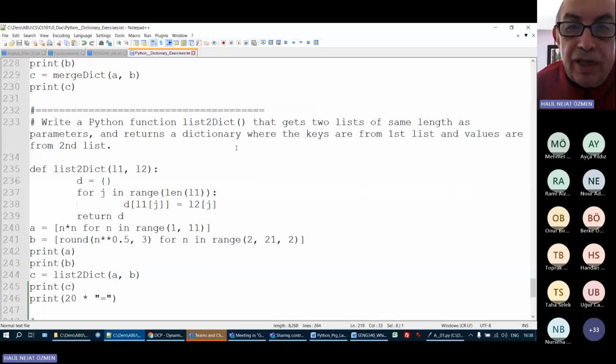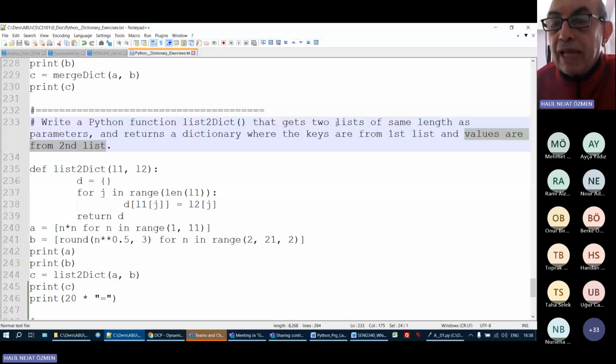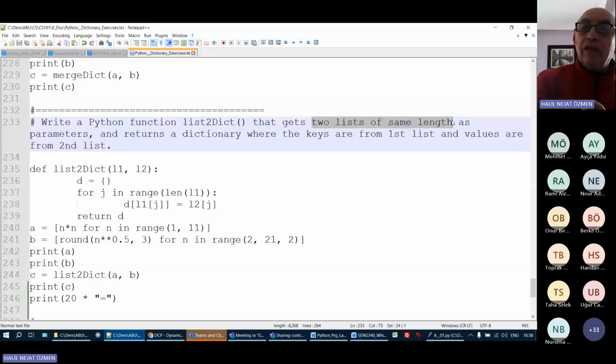List to dict. That gets 2 lists of the same length. So we give 2 lists to this function. What will happen? It will return a dictionary. The keys will be from the first list and values will be from the second list. That's why the lists have to be of the same length, okay? It will take one element from the first list, which will be key, and the same corresponding element from the second list, which will be value, put together these 2 and continue.